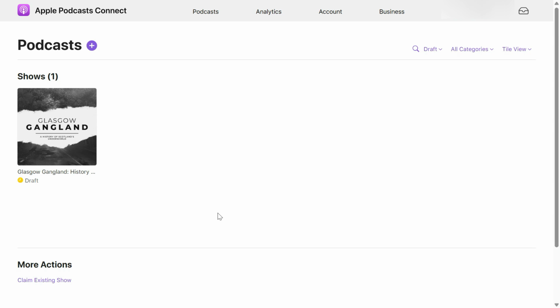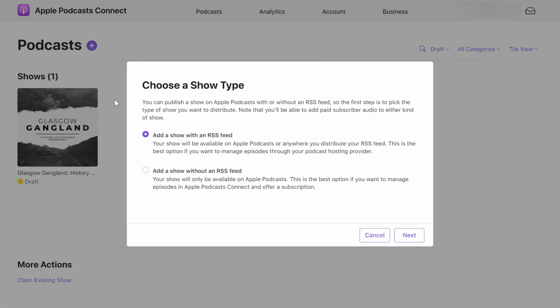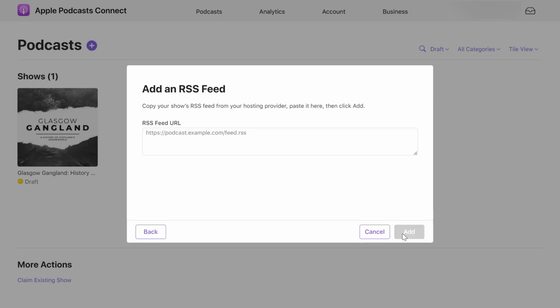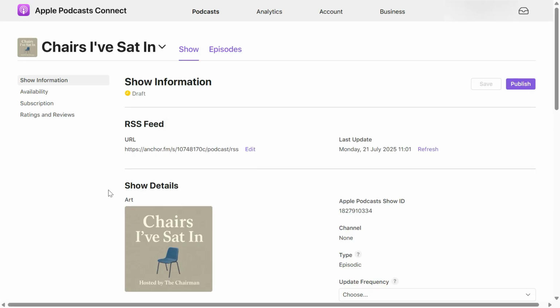Okay, then jump back to Apple Podcast Connect and beside podcasts, that big plus symbol there, and we want to click new show. Okay, in show type here, we're going to add a show with an RSS feed. And we just need to paste our RSS feed in there and click add. All right, this process could take a few minutes, so if it seems to be processing, just leave it for a few minutes and come back.